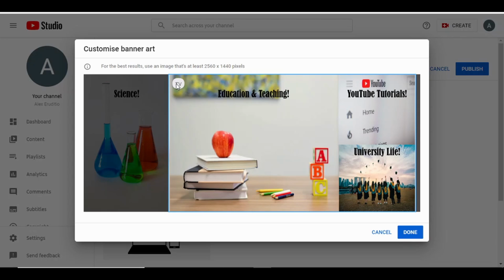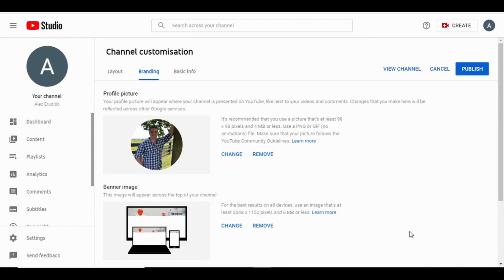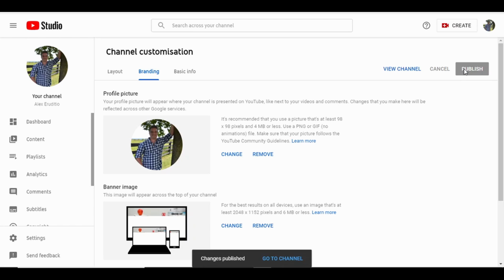And I'll probably play around with this later just to make it a little bit better and for this whole banner to fit in what I want. But for the time being, this will have to do. So then all we have to do is hit done. And there we go, our banner is up. So next, after you've uploaded your profile picture and your banner image, you're just going to click here on Publish. And after a few seconds, you're going to see the change in your profile picture made, which also means that your banner image will be uploaded as well.